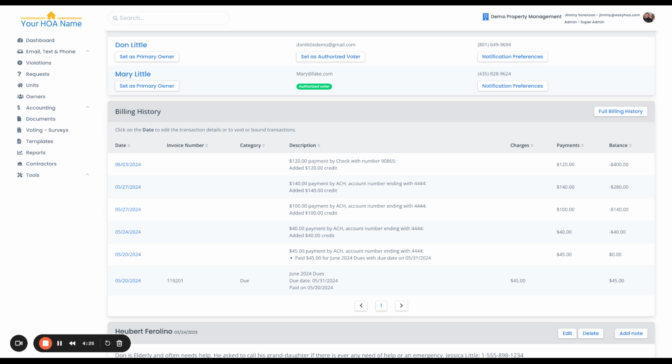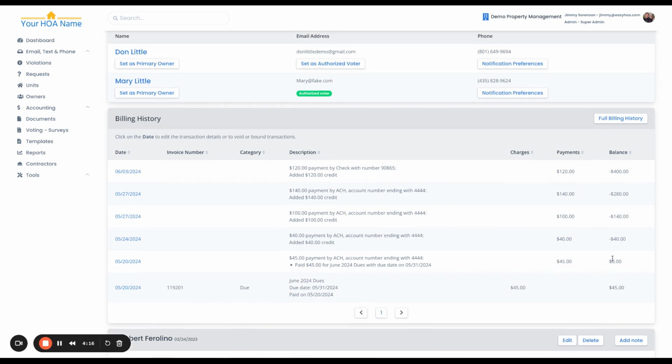Most of the credits that you're going to see happen are going to be caused by payments. So, for example, right here, you can see that on 520, Don Little, he's the owner in this unit, his account balance was zero. But then he made a couple extra payments that gave him a credit balance. So, for example, on 524, he made a $40 payment, which then brought his balance to negative 40. 527, he made a $100 payment, brought it up to 140, and you can see how it climbs as he continues to make these payments.